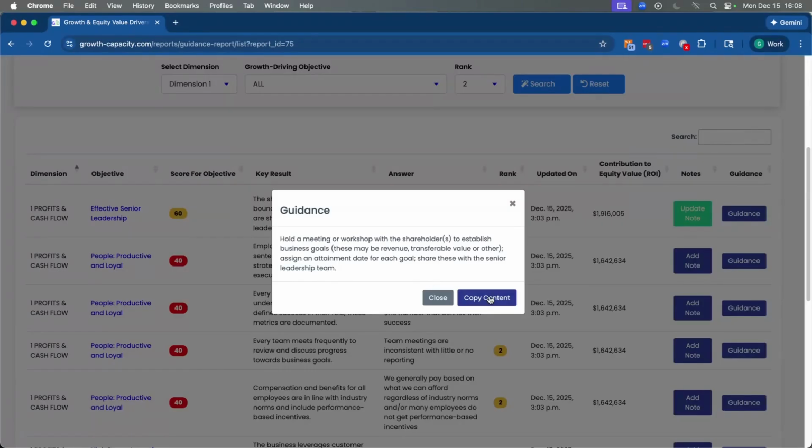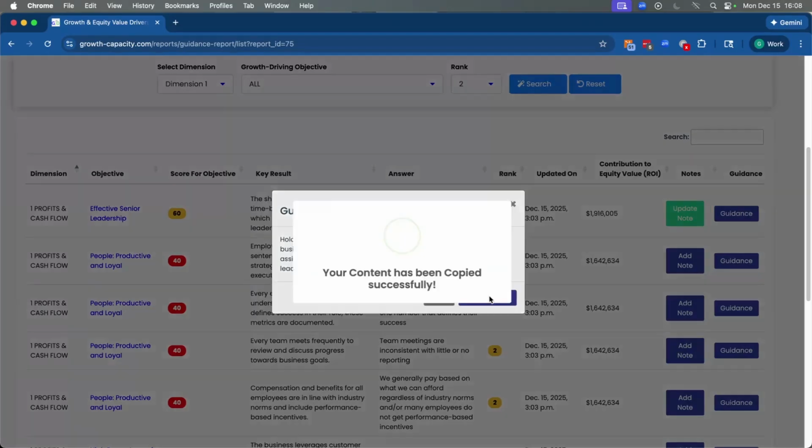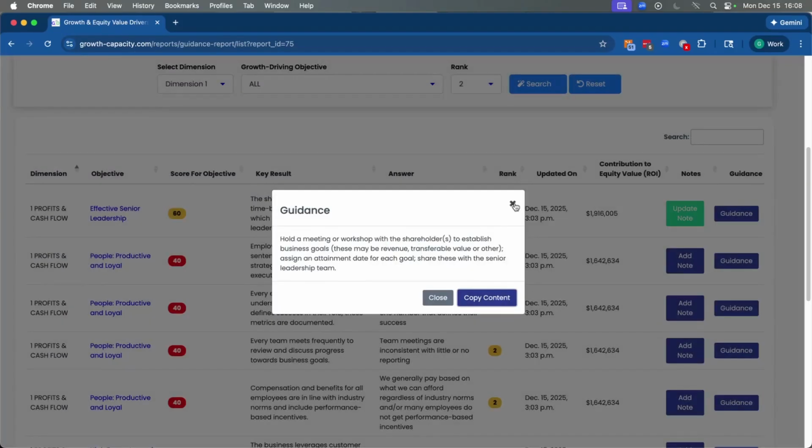You can copy this and put it into a plan, a project, an executive summary, wherever you want, right? Just copy it. And there you go. And paste it somewhere else.